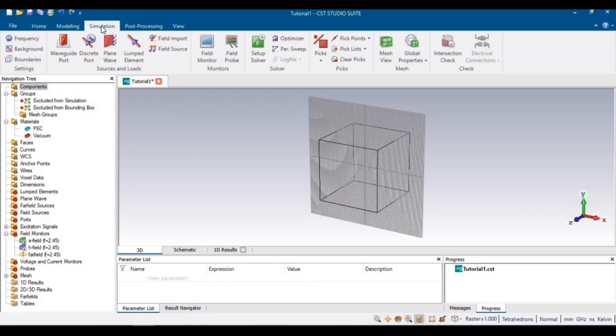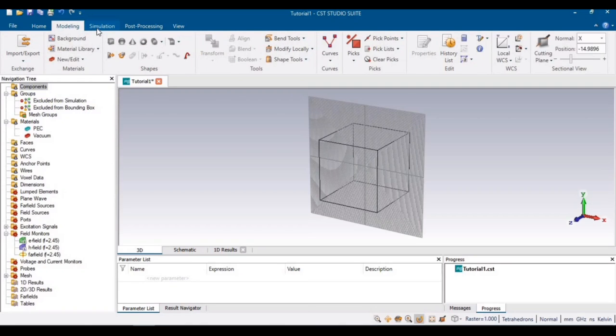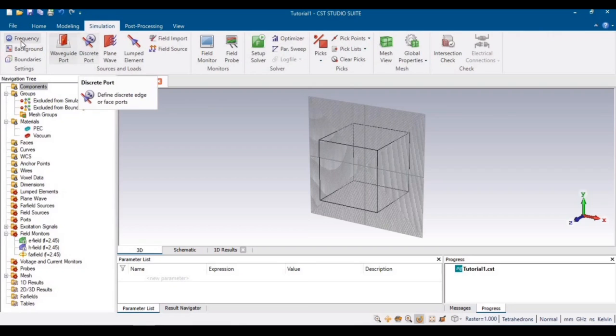Now move toward the simulation. So after successful completion of your antenna design in modeling, now you will move toward the simulation. Before starting the simulation, it provides a few options to complete the setup of your design. For example, if you have to adjust the frequency or background or boundary conditions, then you can define such type of settings here in this frequency and background and boundary. All these settings can be done in this menu bar.